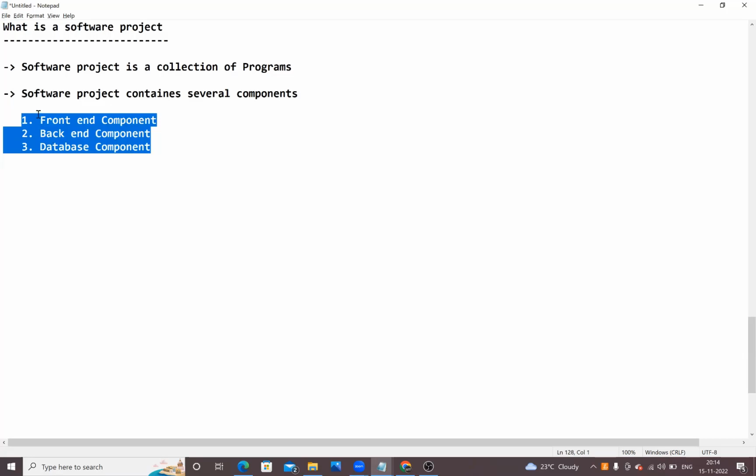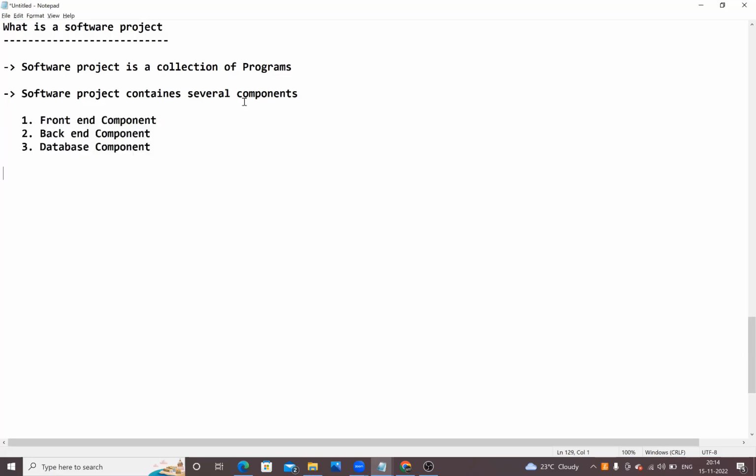What is a front-end component? Whatever the user is able to see on the browser, that is called front-end. Whatever the user can't see on the browser comes under the back-end side. We have 3 components: front-end, backend, and database. If you take any software project, these 3 components are available.